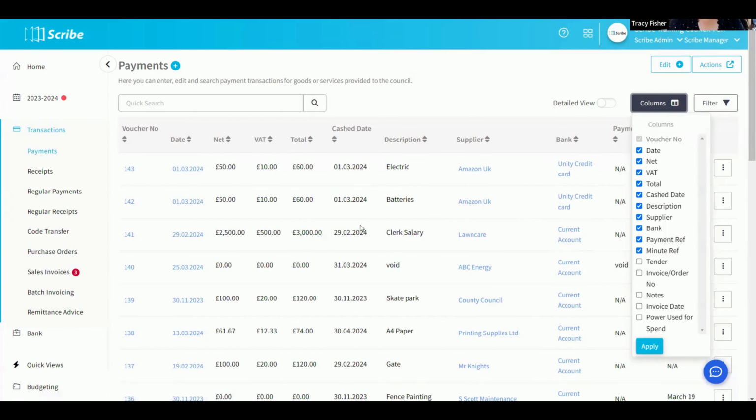So if there's some on here that you don't want, you can turn them off. So if I'm not interested in the bank, I can get rid of that, but I might want to see what the tender type is, so I can pop that one in there. You can sort how they're actually shown on this screen. So if I wanted the tender type at the moment, it's going to appear at the end of my list. But if I wanted the tender type to actually appear between my date and net value, I can literally take the tender type, pop it next to my date, and it's then going to appear here on the screen.